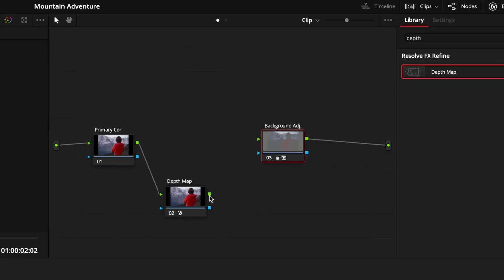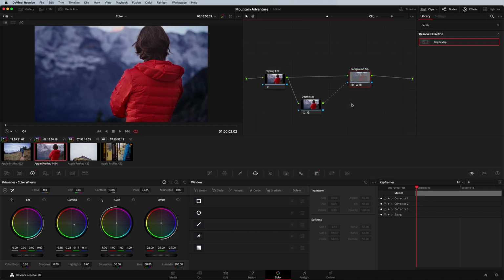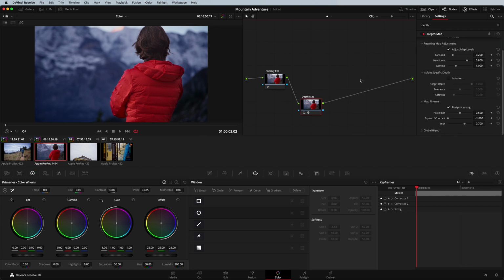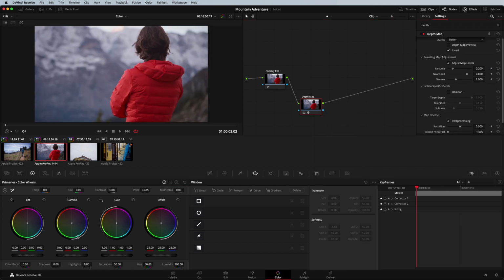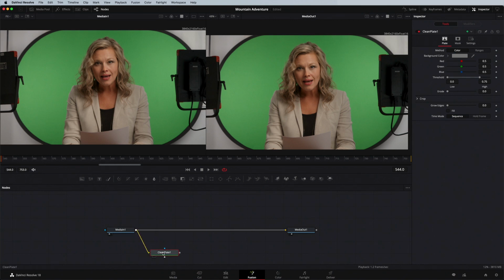In the past, when using powerful Resolve effects tools like the depth map, a grade often took 2 or more nodes. That made it just a little bit too complex to quickly reproduce them on each shot. Now, in DaVinci Resolve 18.1, you can perform the same grade using just a single node. On your node graph, just apply the desired Resolve effect, then right-click on the node and enable OFX Alpha and select Use for mixing.